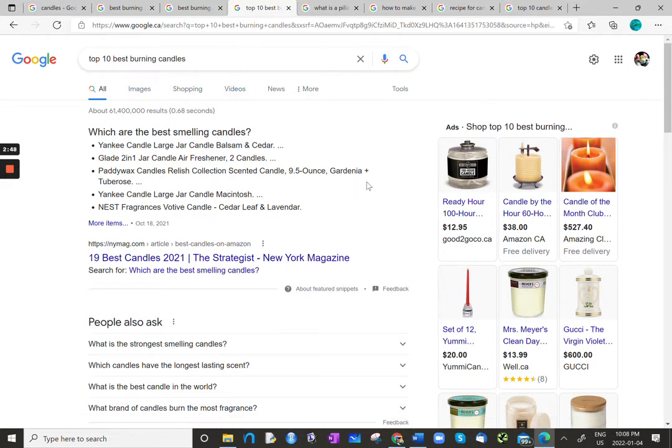Now when I do that, I do get ads on the right-hand side, but the first search engine result listing is actually a list of which are the best smelling candles. That's kind of nice. Then below that, we get a link to where that list is found. So this would be a position 0 item. There are no ads above it, which is great. Another goal is to try and create content that could potentially be in this spot. And then below we have the people also ask section.